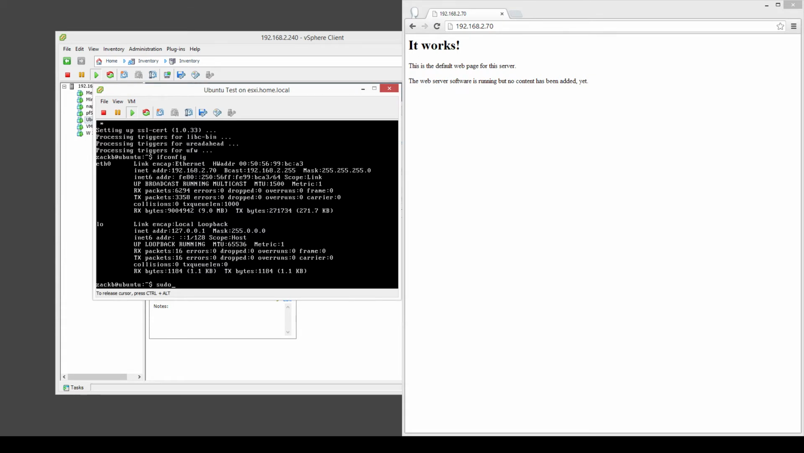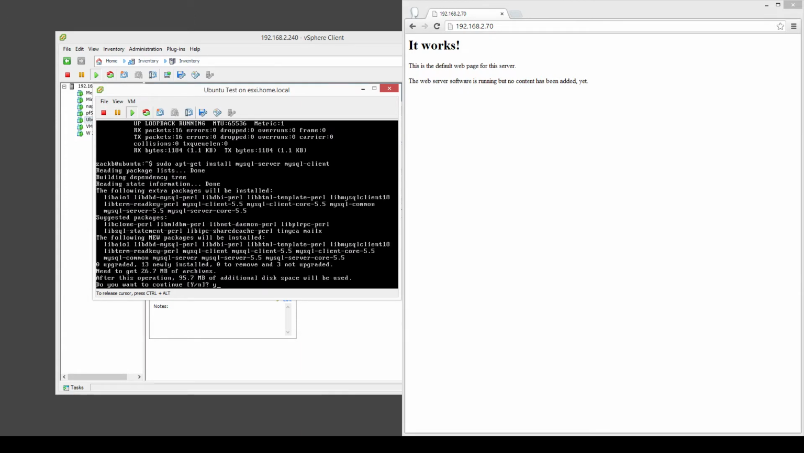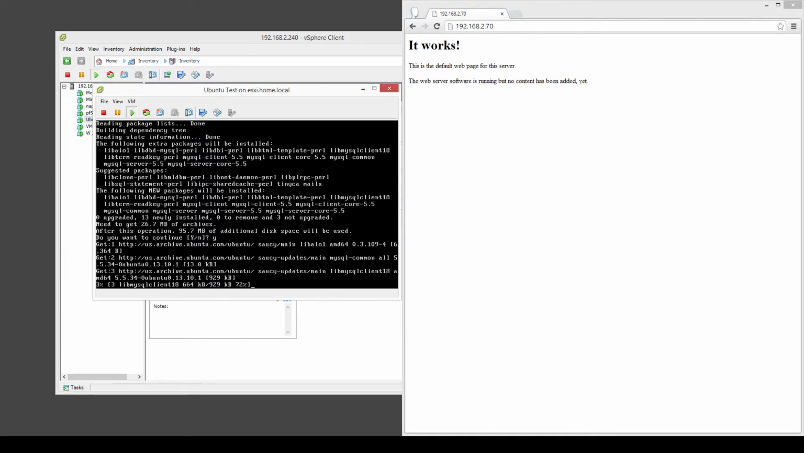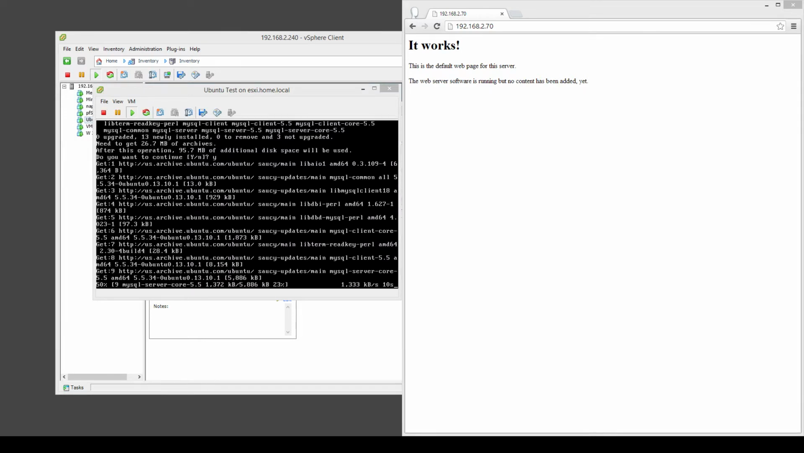Alright, so we're going to do sudo apt-get install MySQL, and we're going to install the server version, and we're going to install the MySQL client. There we go. And it's going to be 95 megabytes, and we'll hit yes. So that is going to continue installing, and during the installation it should prompt us with a password we can select.